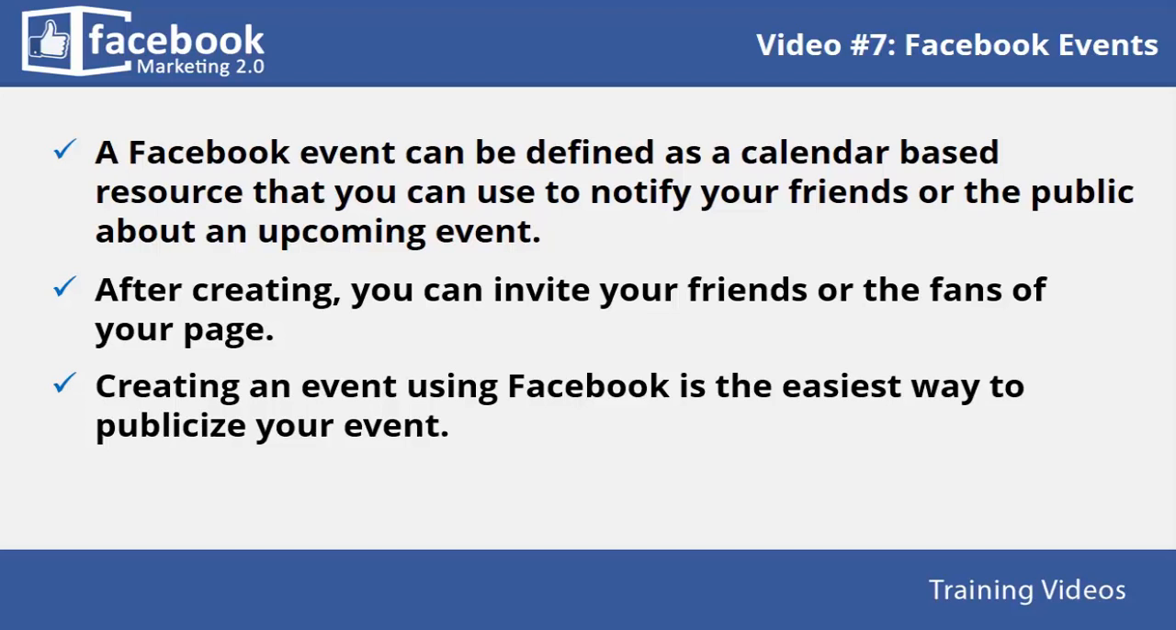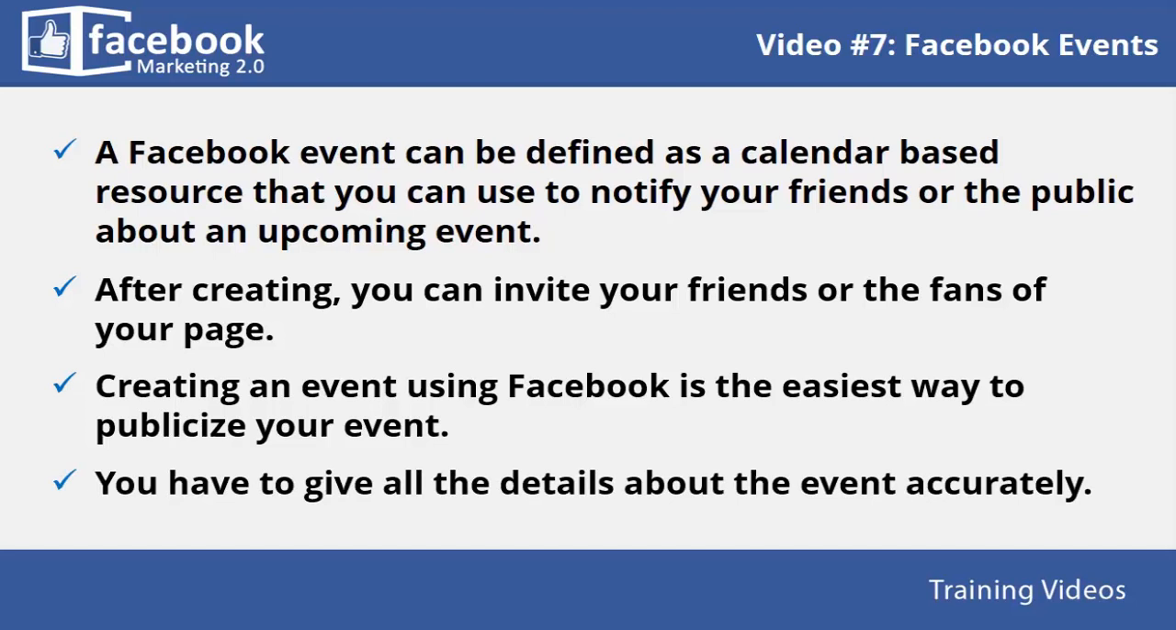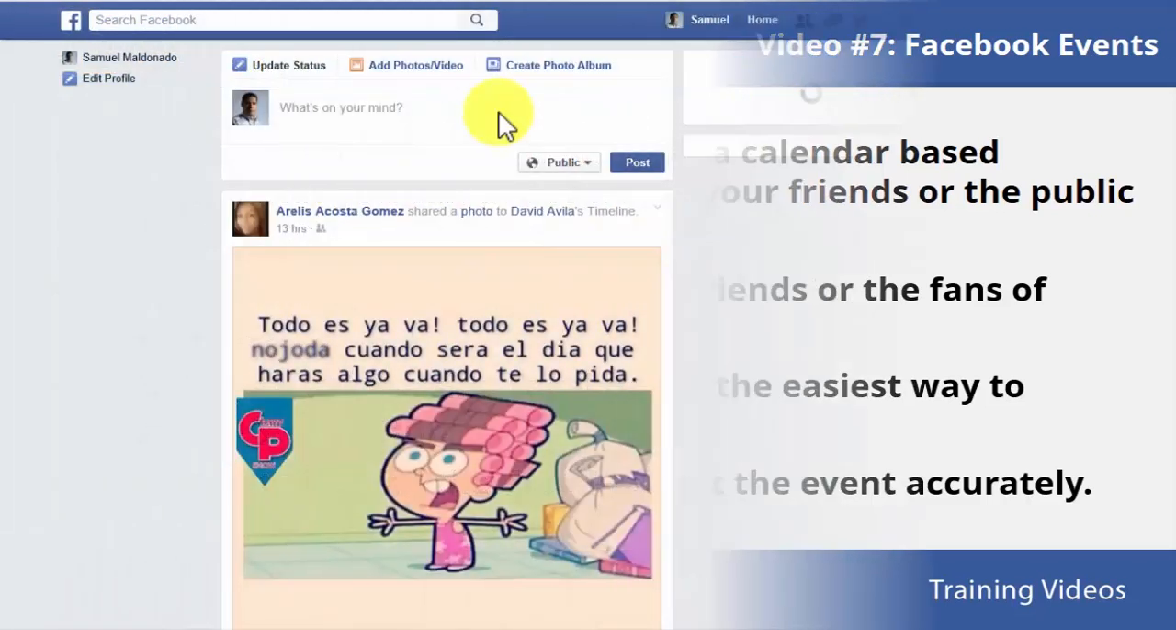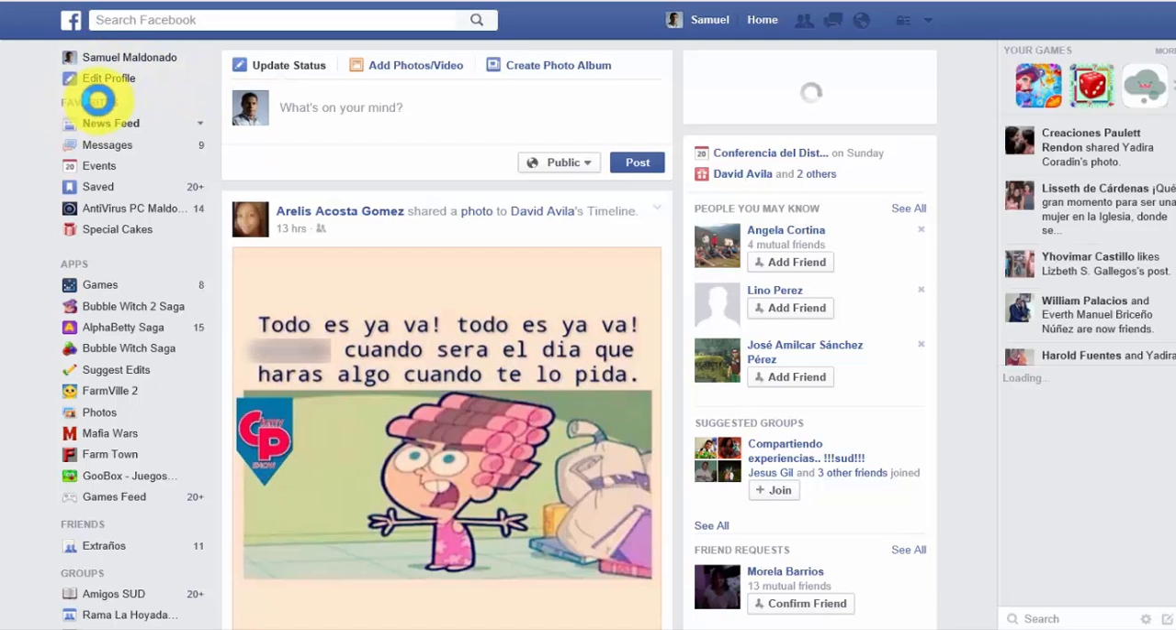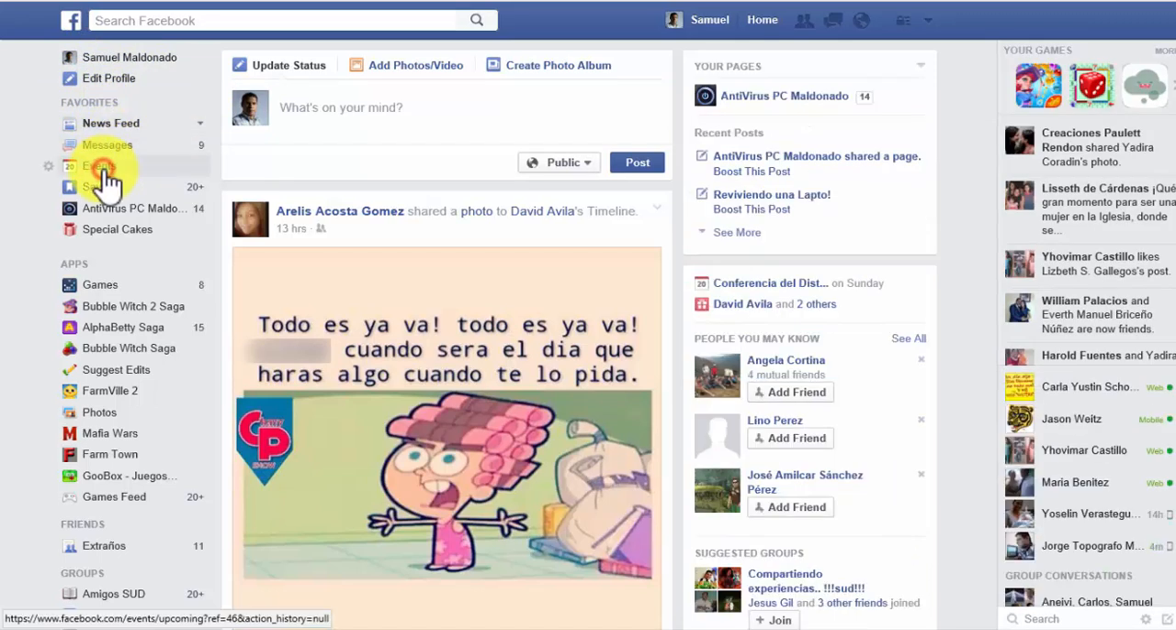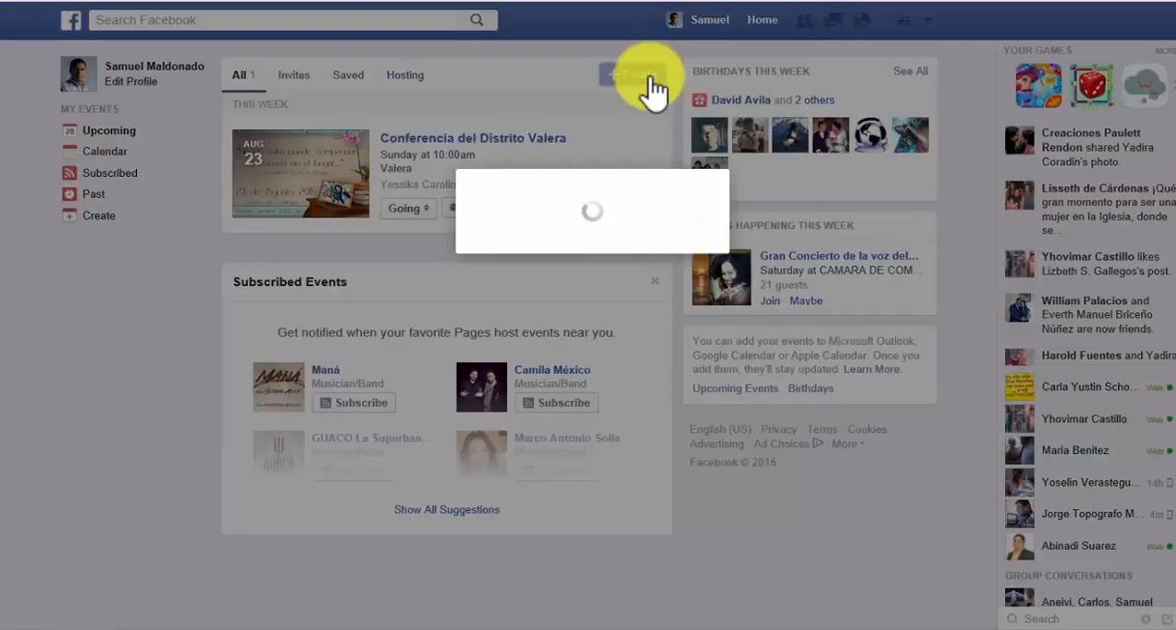However, when creating the event, you have to give all the details about the event accurately. The steps below will help you in creating a Facebook event successfully. After you log in, click on the Event tab, which is third in the Favorites column on the top left side of your screen. It is just below your profile pic. Click on the Plus Create tab.